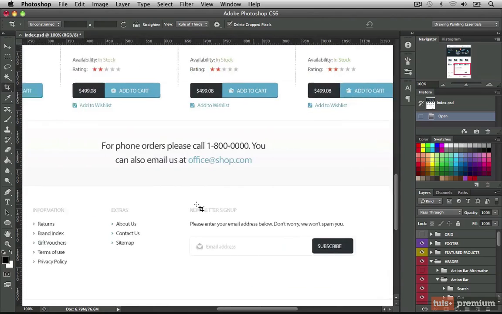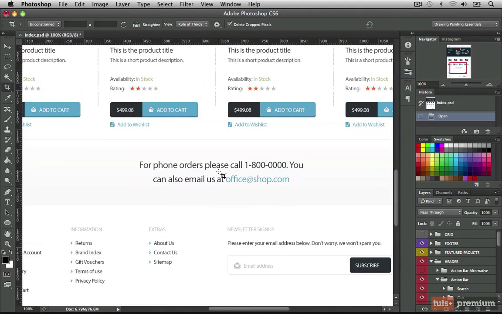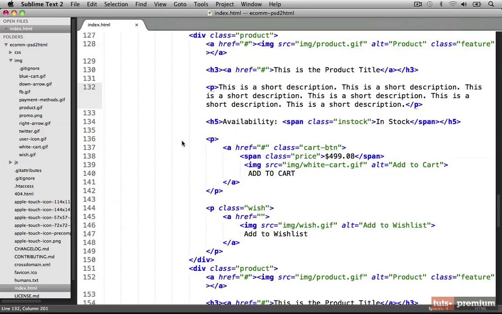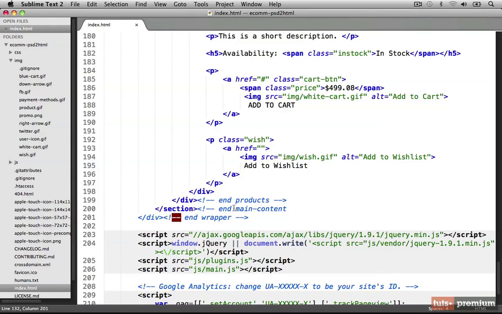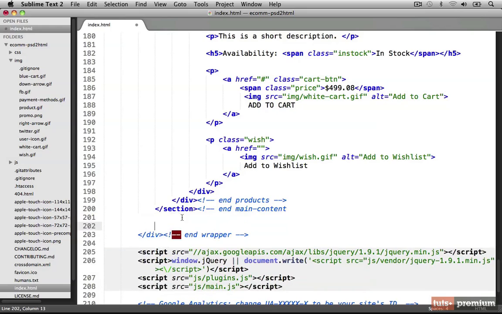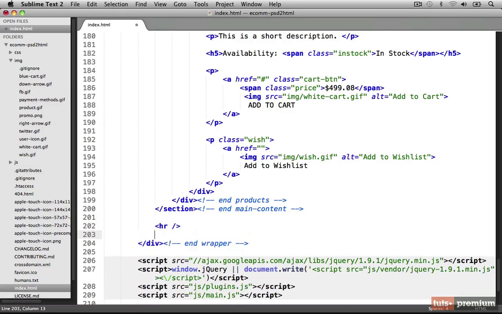So let's start with this contact section first. Now you can see that our products and the contact section are separated by this horizontal rule. So we don't want to forget to add that in. Let's switch back into our text editor and let's scroll down here a bit. And after our main content section, yet still inside of the wrapper div, let's put our HR tag. And it looks like I haven't closed my comment here, so let's fix that up. There we go.